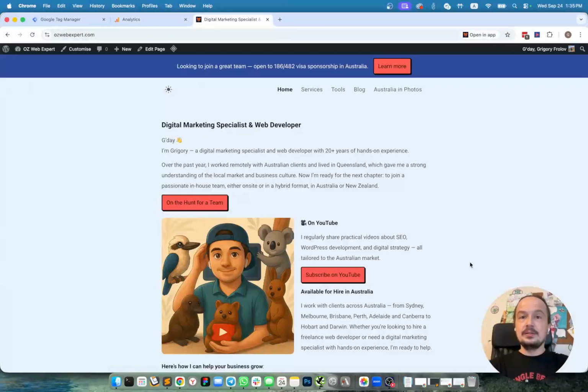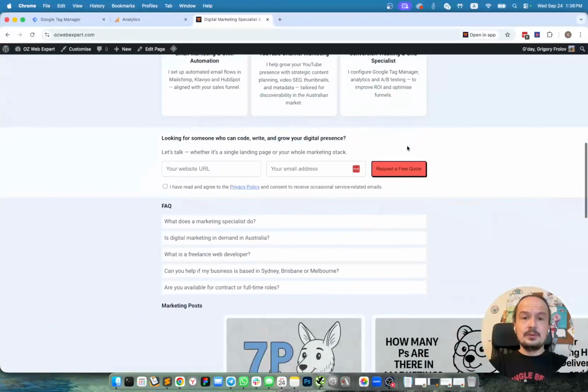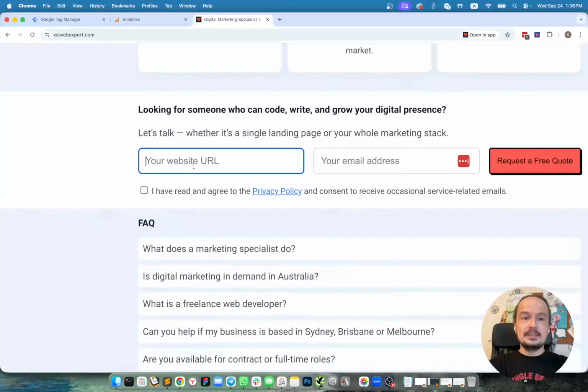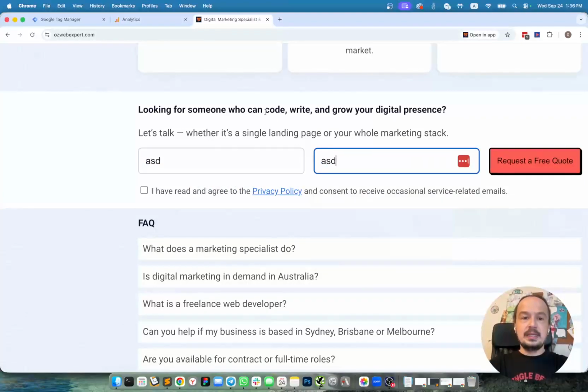Hi guys, today we'll learn how to create conversions using Google Analytics and Google Tag Manager. I'm going to use this website form, which has an email address field and this little fun checkbox.